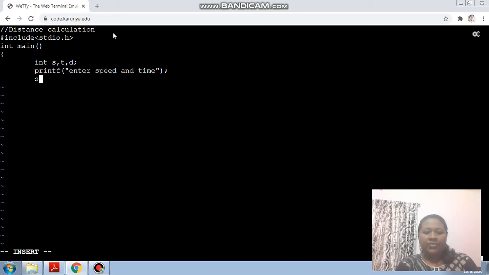Now the scanf statement reads the inputs and stores them in variables. It is of integer type. The first part is you have to mention the specifier. There are two variables, and in one single scanf statement itself we are going to read them. So you have to use %d two times and then a comma. The second part is you have to mention the address of the variables. Here s and t are the two variables, so you give ampersand s and ampersand t.